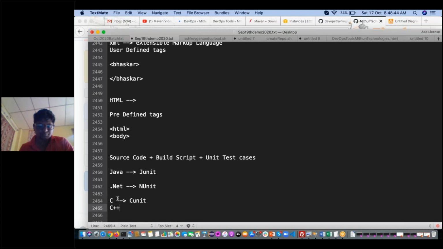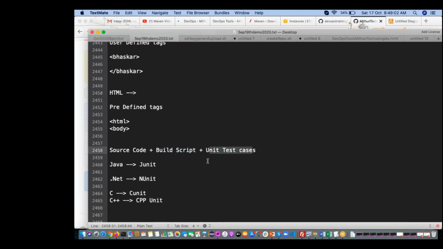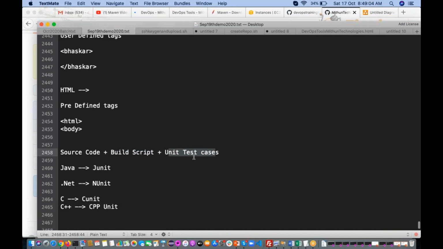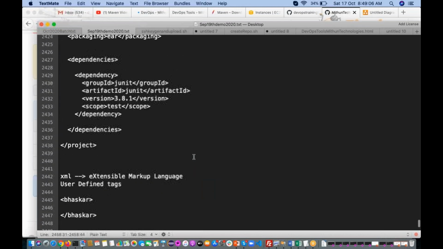For C++, CPP unit. So like that, each programming language, the unit testing framework will be different. As a developer, he will write the source code, he will write the build script, and he will write unit test cases. To run those unit test cases, we need this unit test dependency.